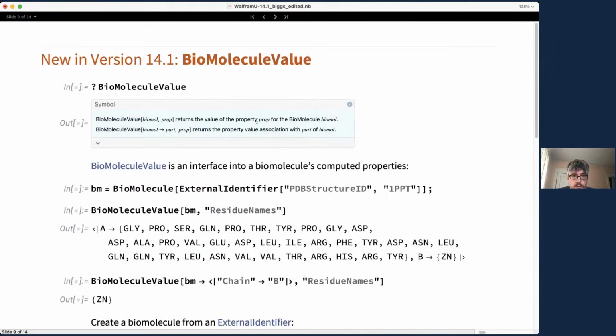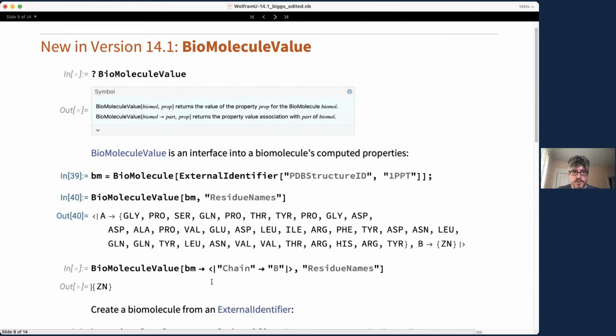So also new in 14.1 is biomolecule value. It's mainly an accessor for the property information, right? So you create your biomolecule, then you want to know what are its residue names. And one of the main use cases for biomolecule value is that you want information, but just about this chain. You don't want to have to go in and specify which, or you don't want to receive all the output. So you say biomolecule goes to, and then an association where we say chain goes to B, and it gets the residue names.